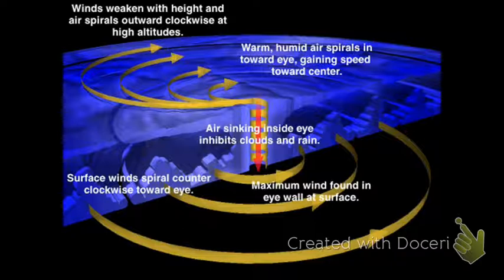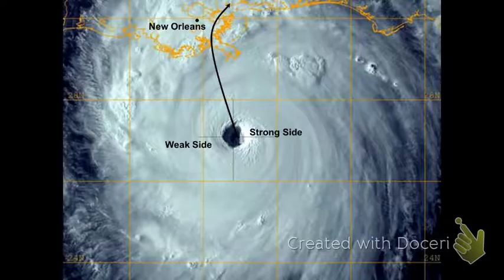So in the very center part of the storm, you have a very centralized high pressure, that's sinking air, that's where the eye of the storm comes from. Winds will weaken with height, and that is a spiral outward and clockwise. At higher altitudes, the warm humid air spirals inward at the center and on the surface, allowing the storm to grow and grow and grow. Please note the maximum winds are found in the eye wall. That's the most dangerous part of the storm. The eye is the most calm part of the storm.